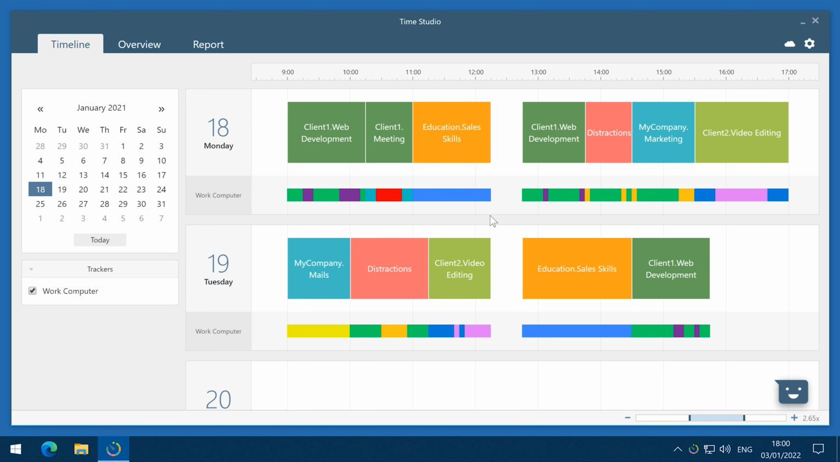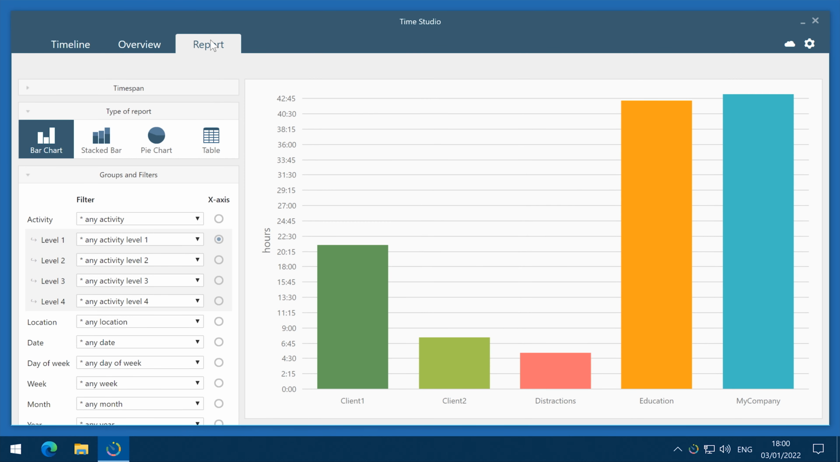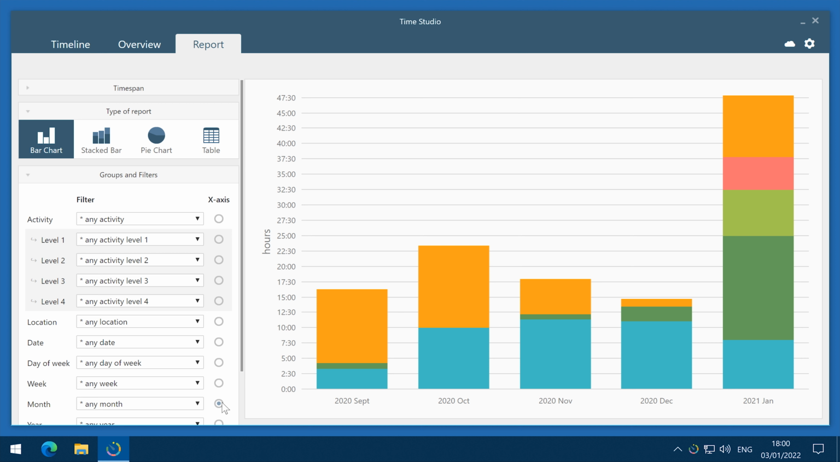Now, let's visualize how we've spent our time. Go to the Report tab. Here you can make a wide variety of charts and timesheets. Time Studio is showing us a bar chart per activity group by default. But we can change that. Let's see how much time we've spent per month. In the Groups and Filters panel, let's set the X-axis option button to month.